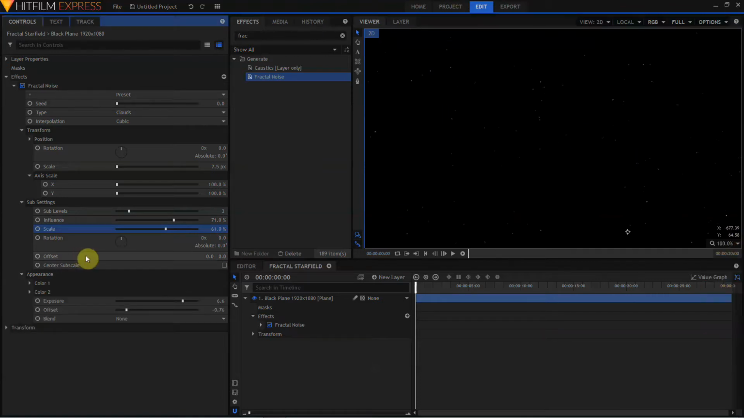Finally, these appearance controls. The exposure and offset settings determine the balance of the two colors used in the fractal noise. If we take the exposure up from 6.6 to a little bit higher, that should be increasing the contrast a little bit. Let's see if I zoom in more again.